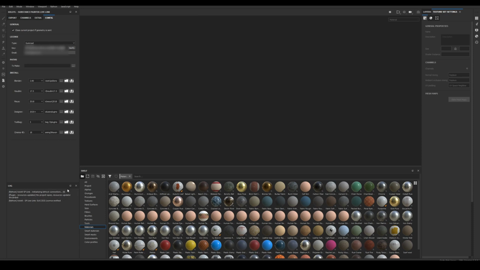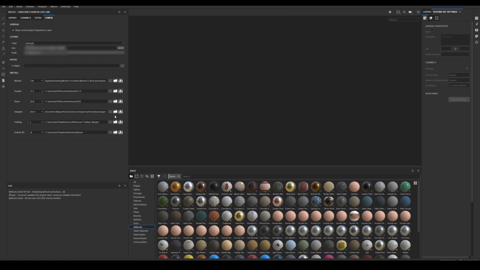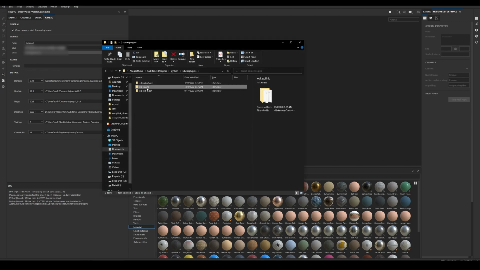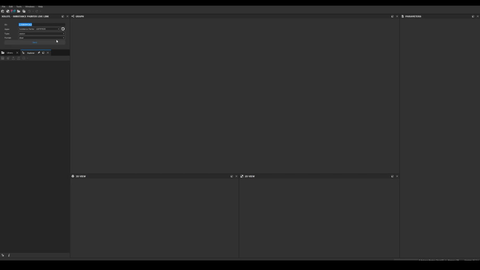Now, to install the Designer client, we just need to click the Install button. A success message will appear in the log to inform us that the Designer client was installed correctly, and we can verify it by clicking the Folder button. Also, if we open Designer, now we should be able to see the plugin either as a dock window or in the Windows menu.